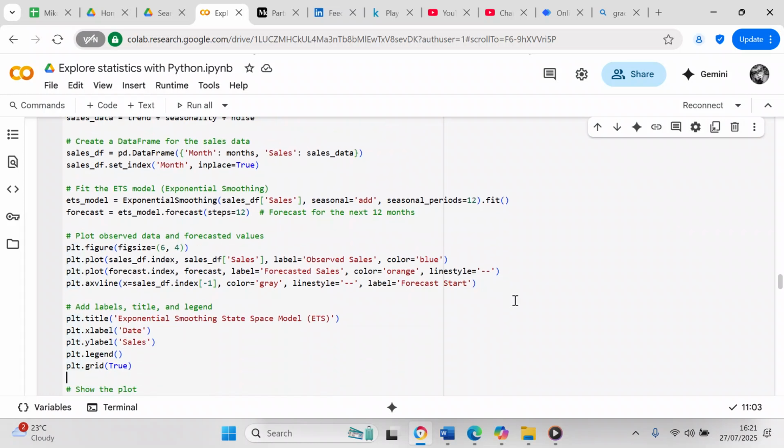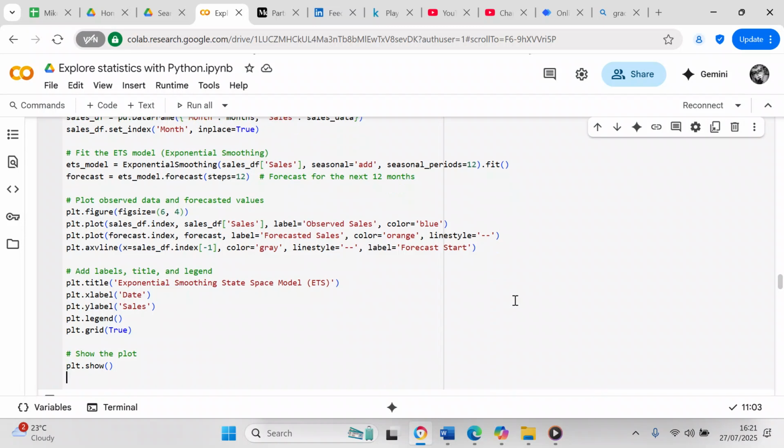And now we're going to put labels, title, and legend in the graph. The title is Exponential Smoothing State Space Model. X label is date. Y label is sales. Then you get a legend, and then you get a grid, which is true. And then we're going to show it.